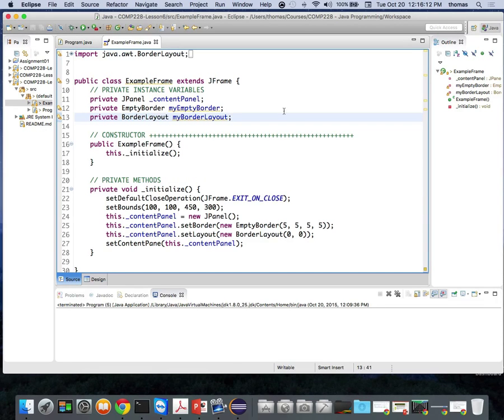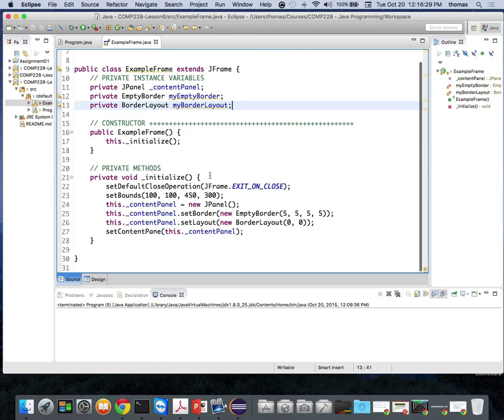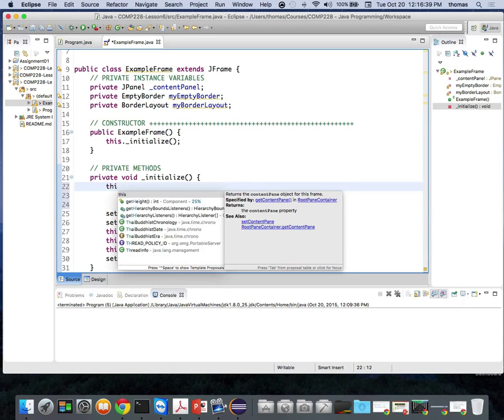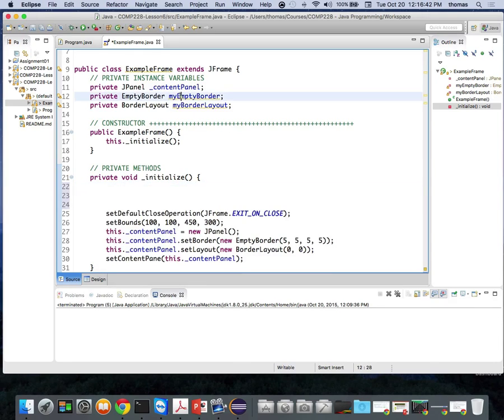These are just references. And if you notice, they glow yellow, and there's a little sign in Java that says, hey, if you look here, it's a warning. It's not an error. It's a warning that my empty border and my border layout haven't been used. So let's use them. So I'm going to go into my initialize method, and before I do anything else, at the top of my initialize method, I'm going to say this dot, and they're private. Oh man, I named them wrong.